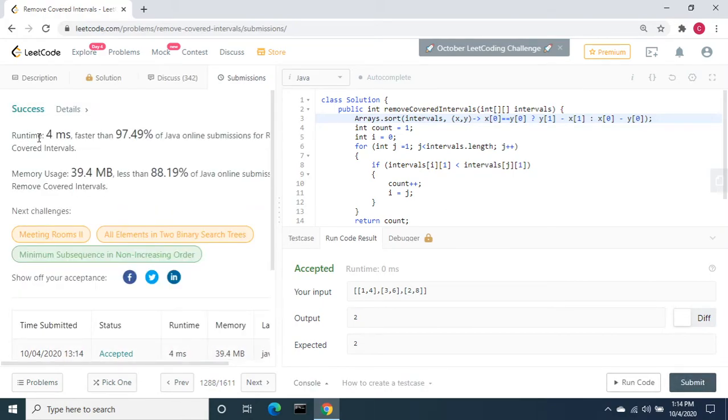It is a success. Runtime is just 4 milliseconds, which is faster than 97.49%. It is really fast. We solved this by using Java.